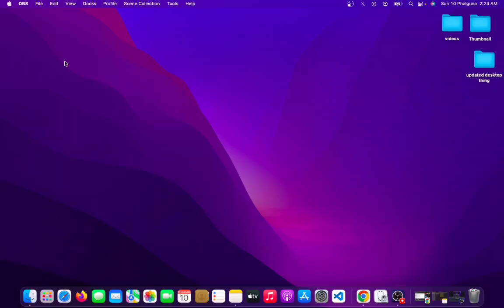In today's video, we are going to discuss how to password protect your folder on Mac. Let's start the video. First, what you have to do, just open your Finder.